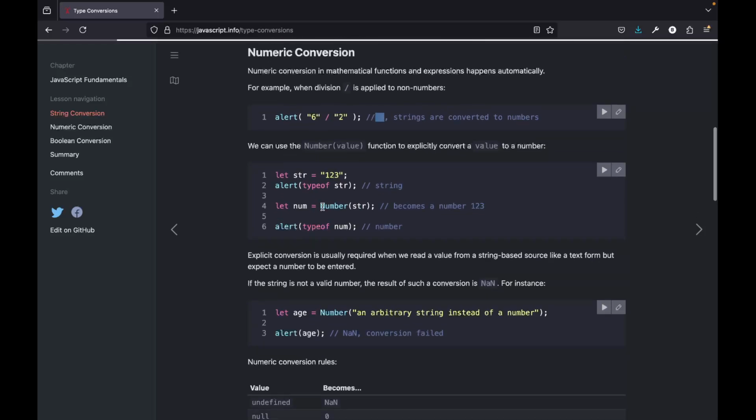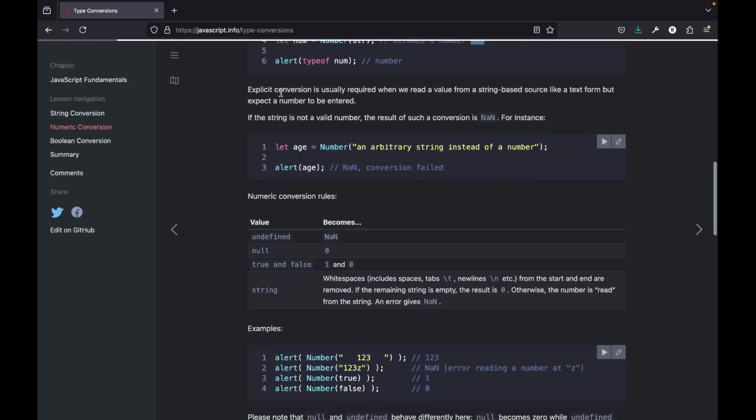We can also do the same thing like we did with a string. We can just do Number and put whatever we want to convert in here. If it's a number and it can happen, it will turn it into the number. If it's something that cannot be converted to a number, it will be NaN, capital N, lowercase a, capital N. Explicit conversions are usually required when we read a value from a string-based source, like a text form, but expect a number to be entered.